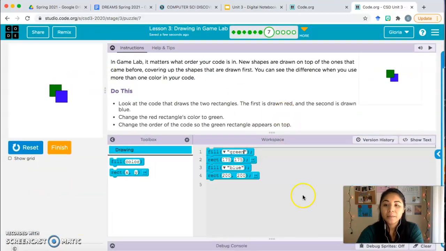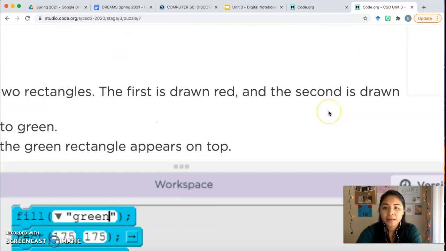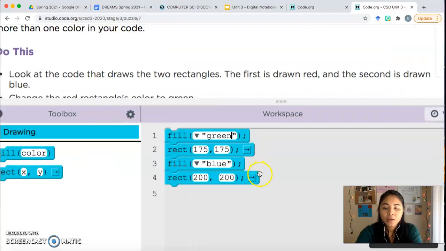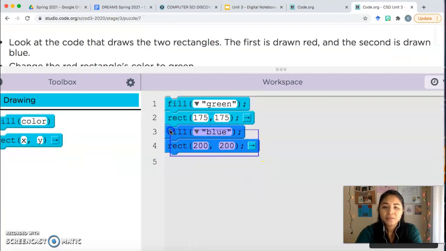So think about the order. Which shape should be drawn first? The red rectangle or the blue rectangle? Then, which shape do we draw? Okay, hopefully you said the blue. So again, think about painting. If we're painting, we would draw the blue shape first, and then on top of that, we would paint the green rectangle. So our code should have the blue blocks first, and then the green blocks.